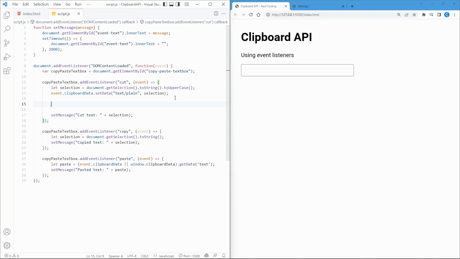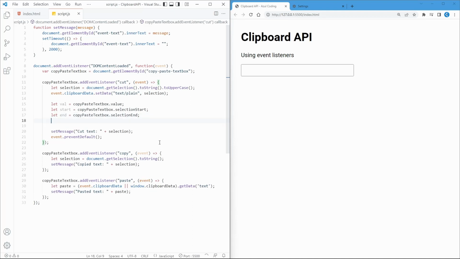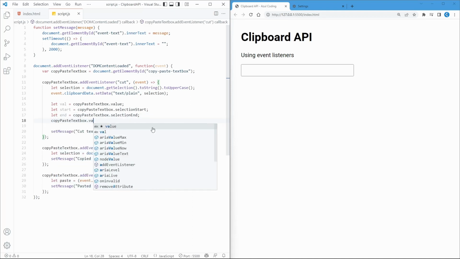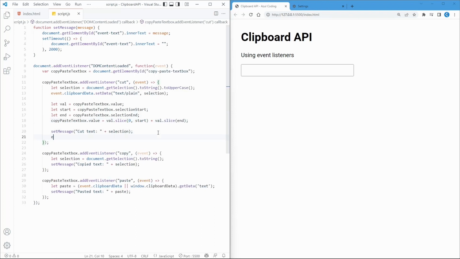To simulate the cutting action, we'll first declare some variables such as the text box value, selection start point, and end point. And then we'll set the value of the text box so that the selection is removed like so. Lastly, because we've overridden the functionality, we need to add in event.preventDefault to stop JavaScript from performing the default functionality.